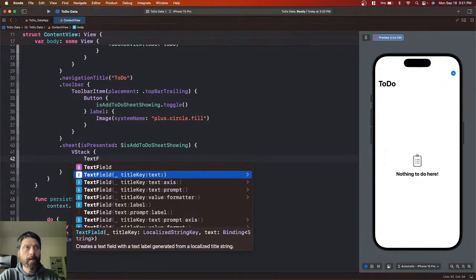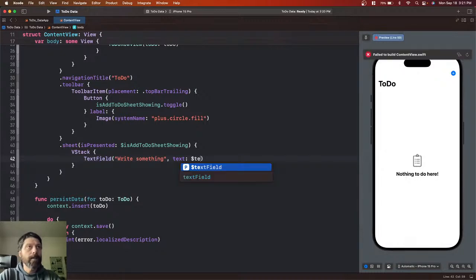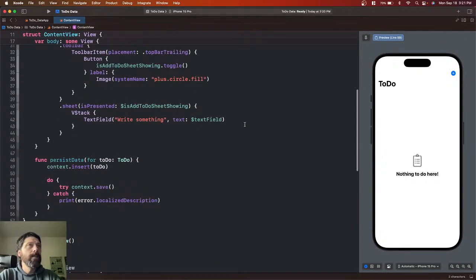So here we're going to do title, and our title is just going to be, write something. So I guess that's a prompt, even though you can do prompts and you can do a lot more with text fields. But this is going to be pretty basic. And then our binding is going to be to the text, I think I called it. Yeah, text field. I created up on line 15.